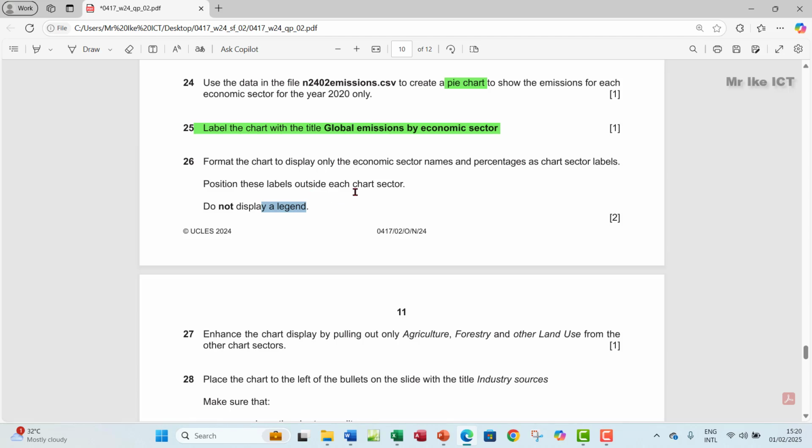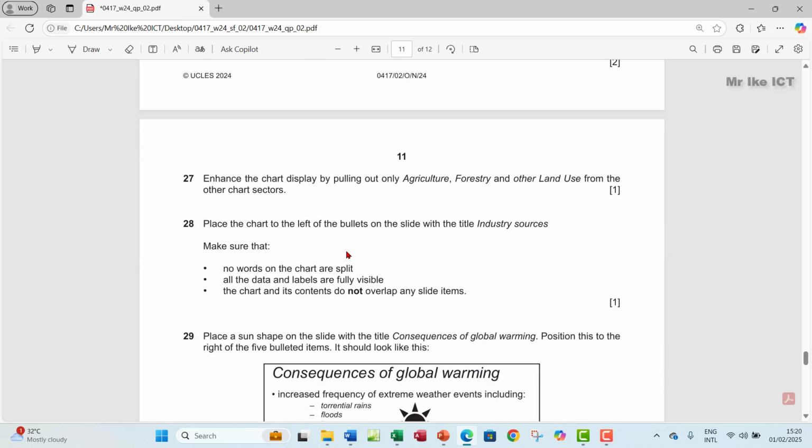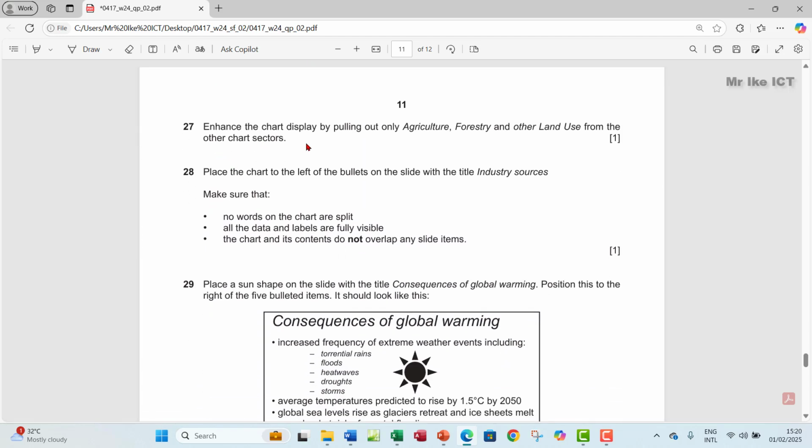Position these labels outside each chart. Yes, so we did that. So number 27, enhance the chart display by pulling out only agriculture, forestry, and other land use from the chart sector. So let's improve that.